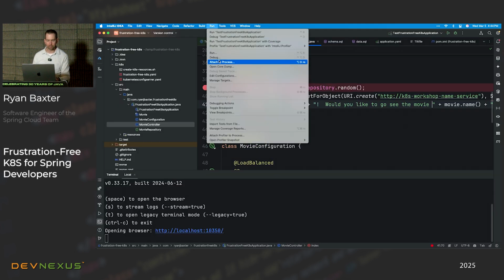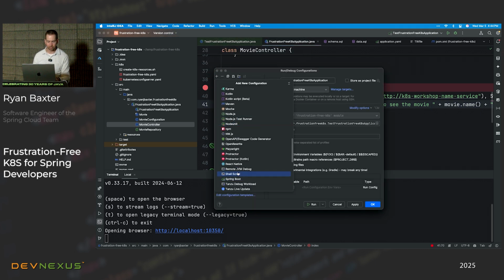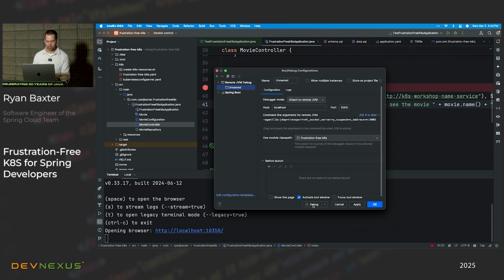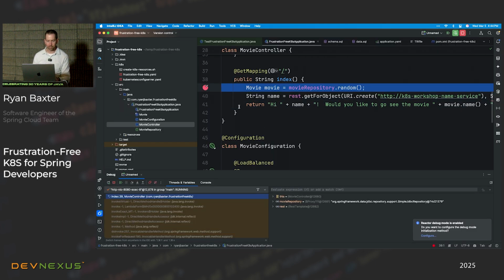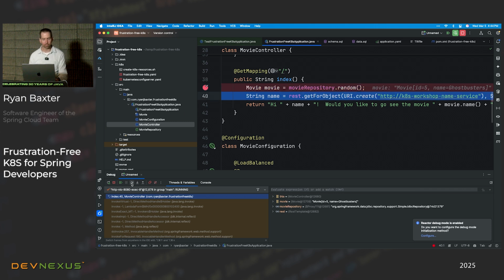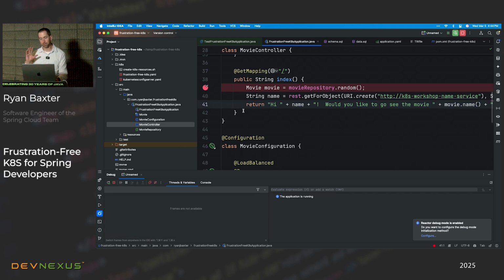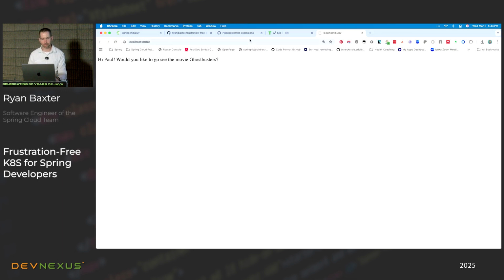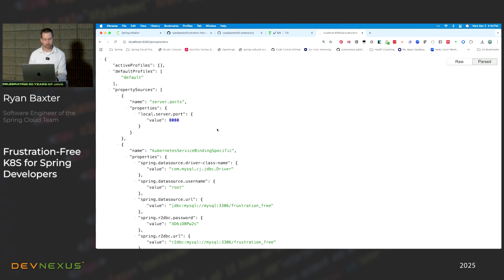I can also set a breakpoint here. I can run and go to my edit configurations. I can add a new remote debug configuration. And if I hit that, I can stop at my breakpoint. I can step through my code just like I would normally if the application is running on my machine. And this works not only if your cluster is local on your machine, but also if the cluster is in the cloud as well.